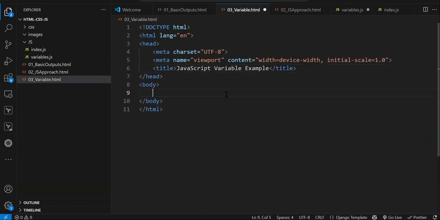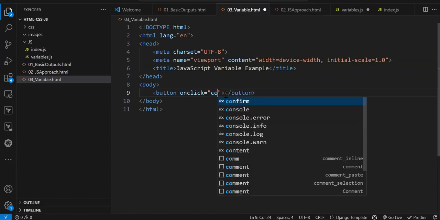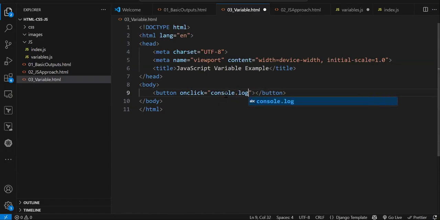So now in the body tag I will create one button, and on click of this button I'll add onclick. So this is the event. What I want to do is alert or console.log. You can use whatever approach you want. I'm writing console.log, and I want to print myvar, which is the variable.